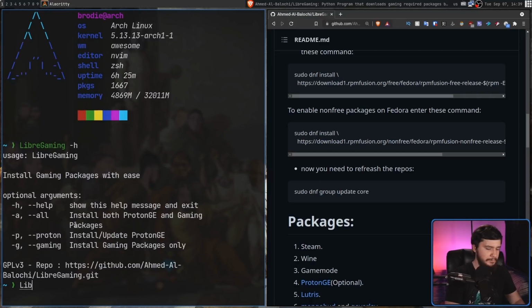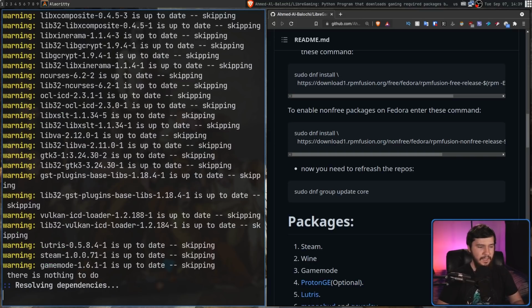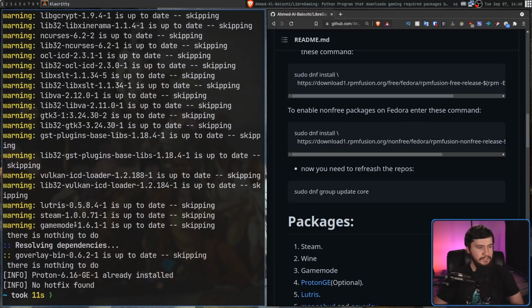So in my case, I'm going to install everything by doing the dash A option, include my password because we are going to have to use our package manager to actually install these. In my case, I've got everything already installed, so it's going to skip all of those. It's going to try to install G Overlay, which I already have installed as well. It's going to try to update Proton GE, and I already have the latest version. So in my case, nothing's actually going to be done.